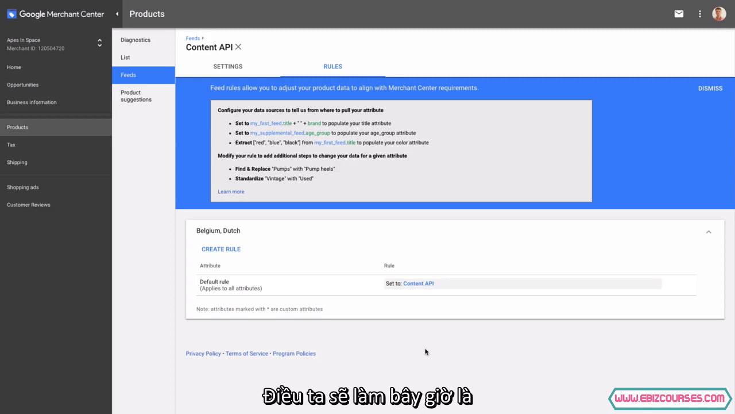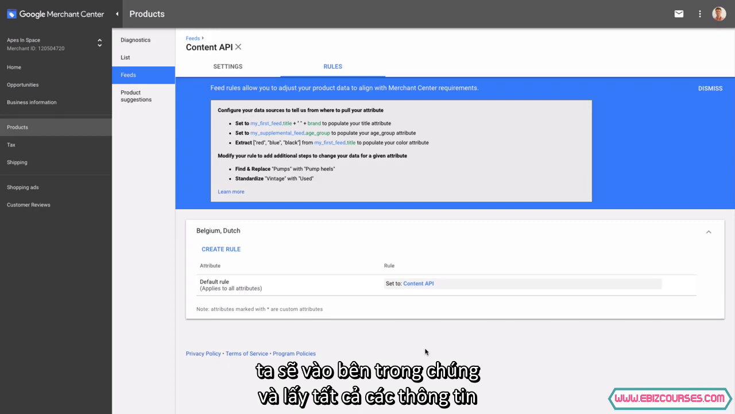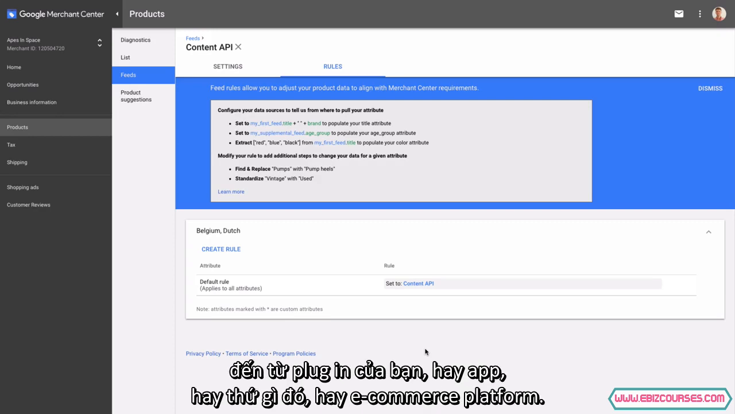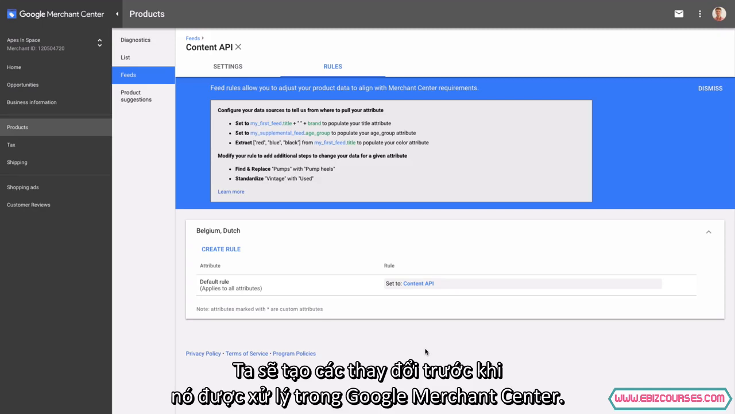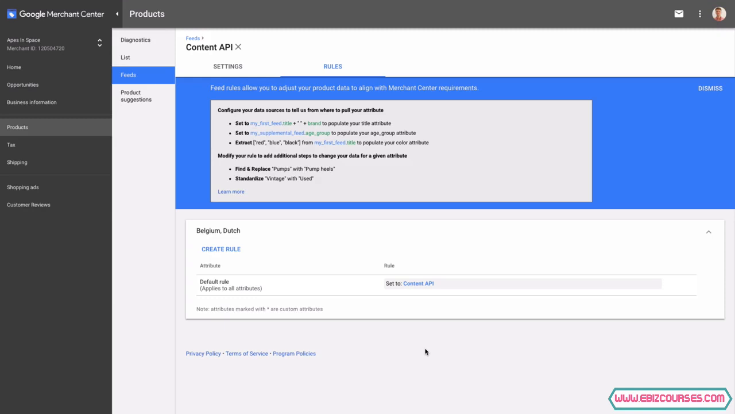What we're gonna do now is we're gonna get in between that. So we take all the information that's coming from your plugin or app or e-commerce platform. We're gonna make changes before it is processed in Google Merchant Center, okay?